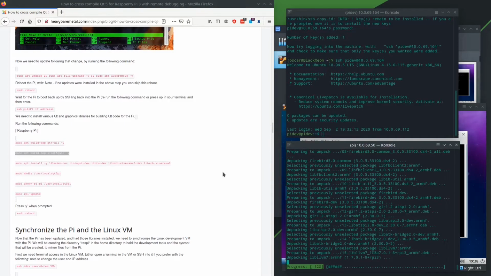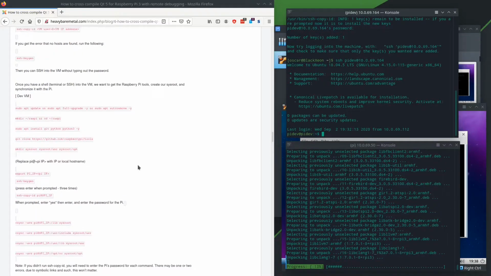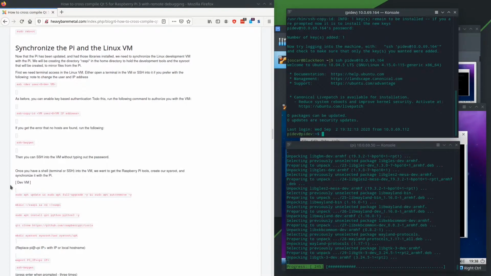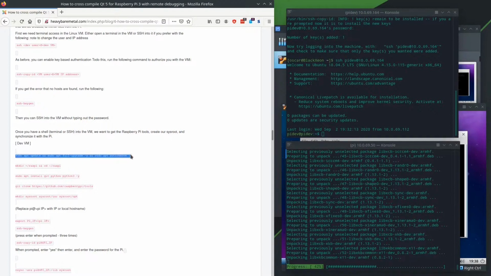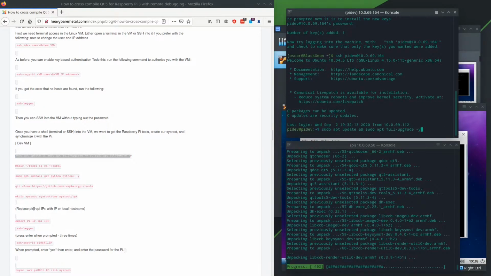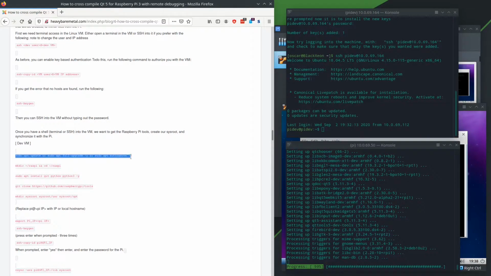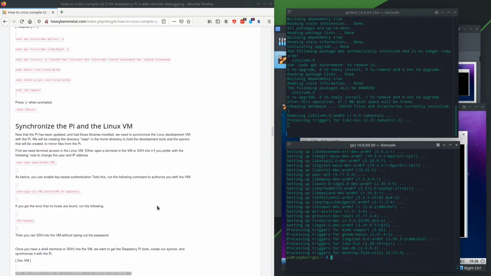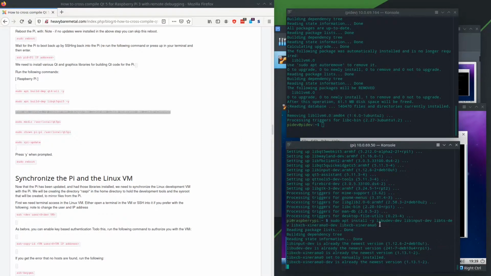Now while this is going on, in parallel we can start some of the setup in the virtual machine. So if we scroll down a little bit, you'll see synchronize the Pi and Linux VM, and this signifies that we're running commands on the development VM. Now we should have already just done a full upgrade and update, but just to be sure, let's run that again. Now we see that command's finished, so that was Qt5, so the next one is this line here.